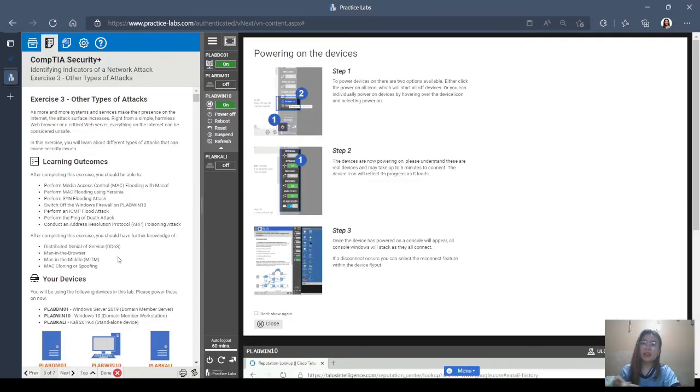Exercise 3, other types of attack. As more and more systems and services make their presence on the internet, the attack surface increases, right from a simple, harmless web browser to a critical web server. Everything on the internet can be considered unsafe. In this exercise, you will learn about different types of attack that can cause security issues.